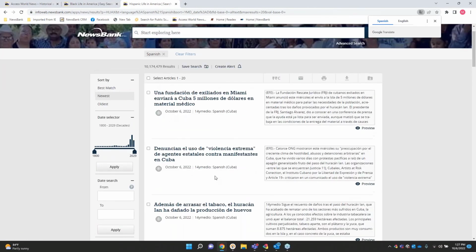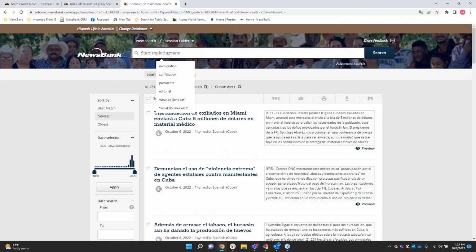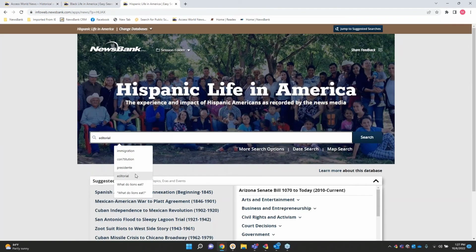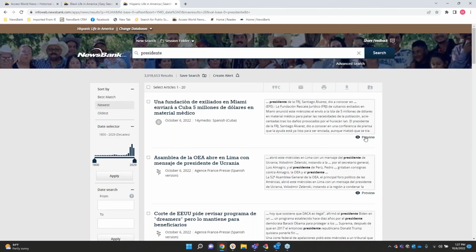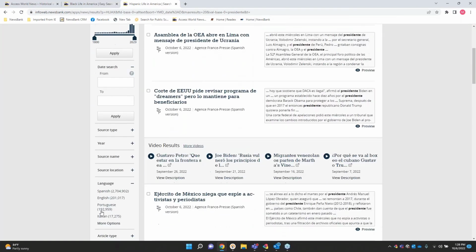Okay. Now, if you put a term in your search bar in Spanish, for example, if I type in Presidente and I hit search, the results that come back, as you note, are only in Spanish. So if you put your search in Spanish, your results will come back in Spanish that way. And then you've got the same filters available here.